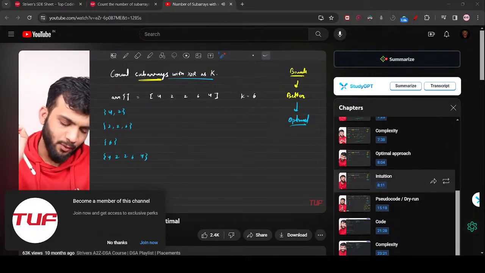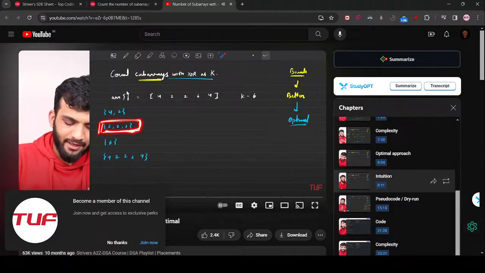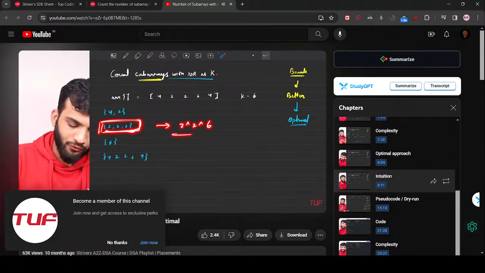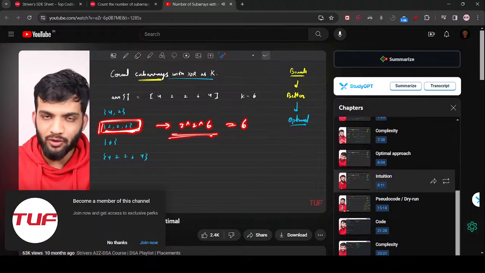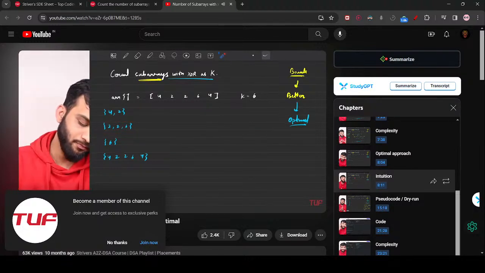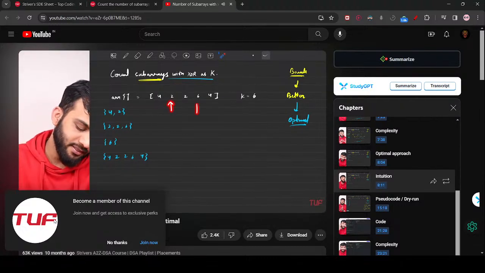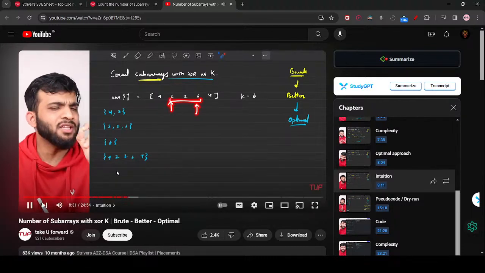Observations. Now, can I say one thing for sure? Let's take this subarray. I know this subarray will be giving me a XOR of 6. I know that for sure. If I have to ask you, where is the subarray starting from? It is starting from here. Where is it ending? It is ending here. So I know one thing for sure.